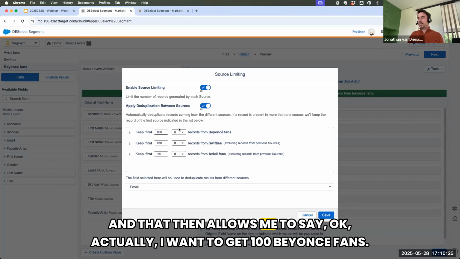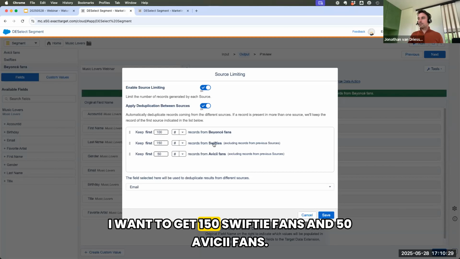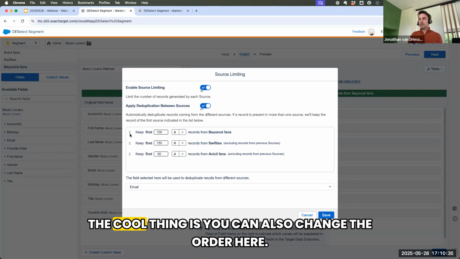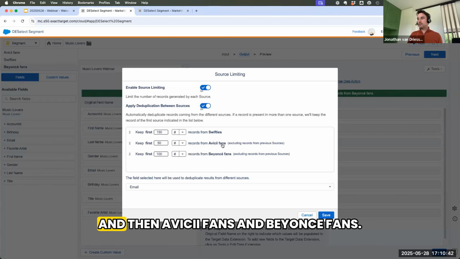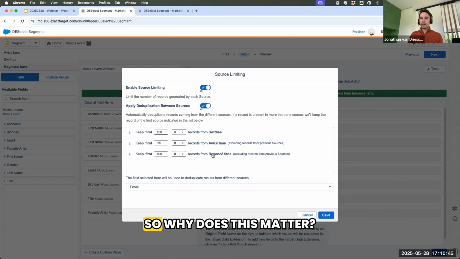And that then allows me to say, okay, I want to get 100 Beyonce fans, I want to get 150 Swiftie fans, and 50 Avicii fans. The cool thing is you can also change the order here. So that way, you're going to make sure that we are first going to select Swifties and then Avicii fans and Beyonce fans. So why does this matter?